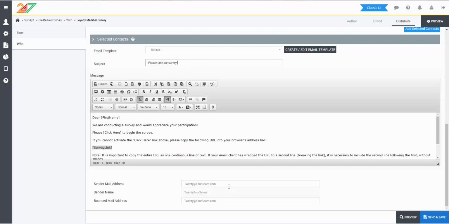Next, you can specify the email address for the sender's name as it will show up in their inbox, and the address for bounce emails. In this case, I'll change that to nick@opinionmeter.com. When you're done, you simply click Send and Save, and your survey will distribute. Every person will receive an individualized link, and when they click their link to take the survey, they will only be able to use it once.